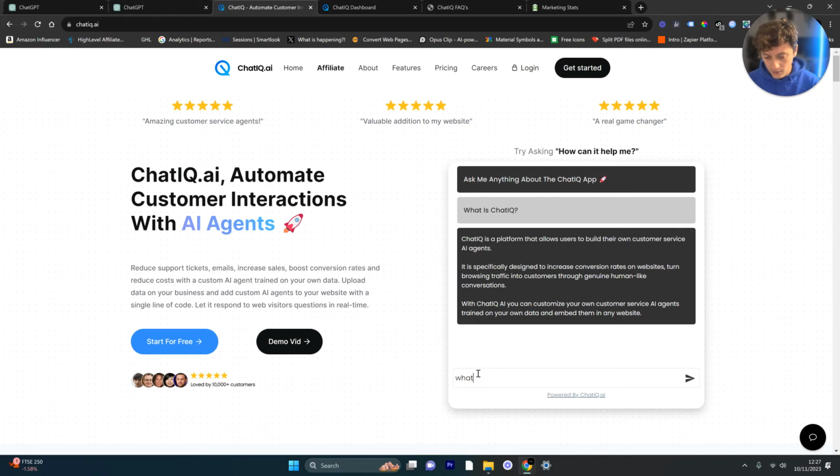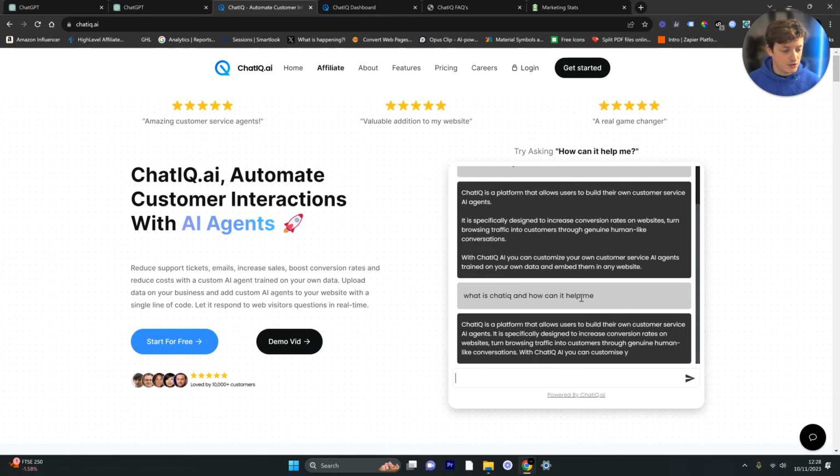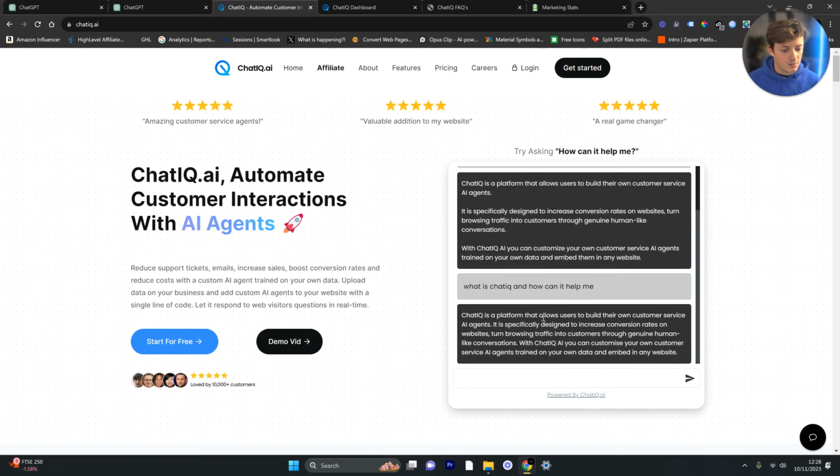So for example, here we can say, this is an example chatbot that we've built using ChatIQ. What is ChatIQ, for example, and how can it help me? So the way this works is it's going to search the customer knowledge base. You can see it's pretty quick in its responses. It knows it's a platform that allows users to build their own customer service AI agents, specifically designed to increase conversion rates on websites and turn browsing traffic into customers. Excellent.